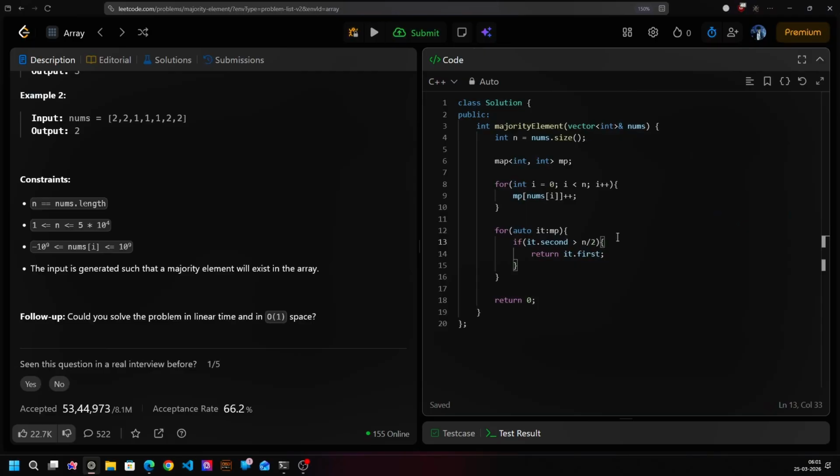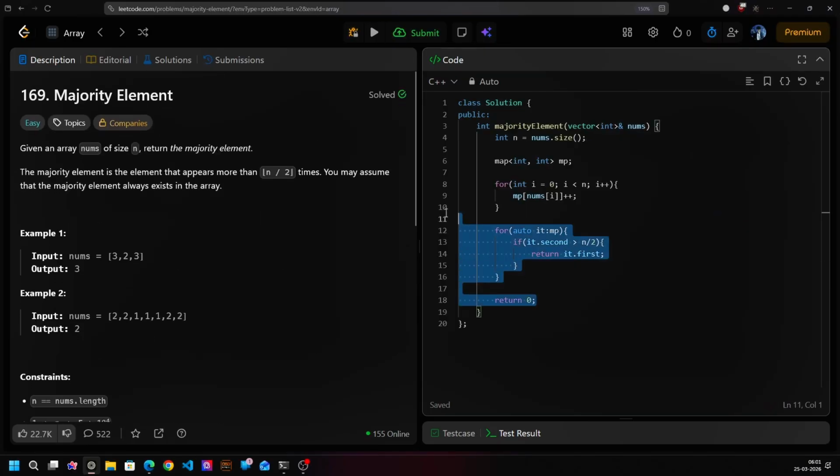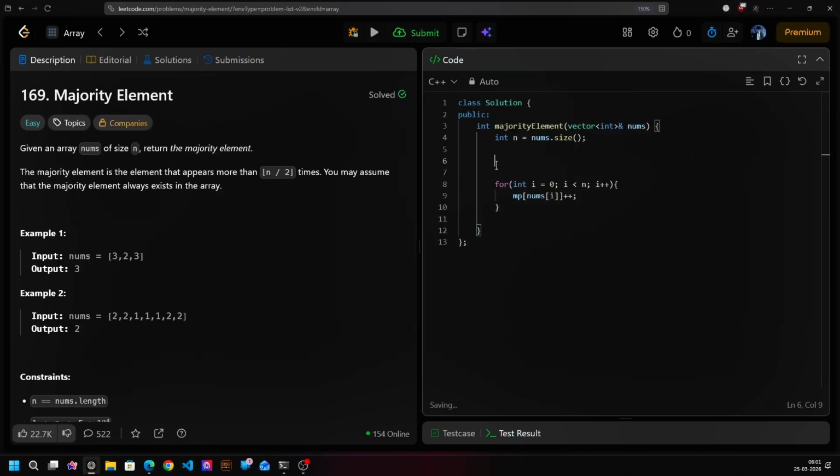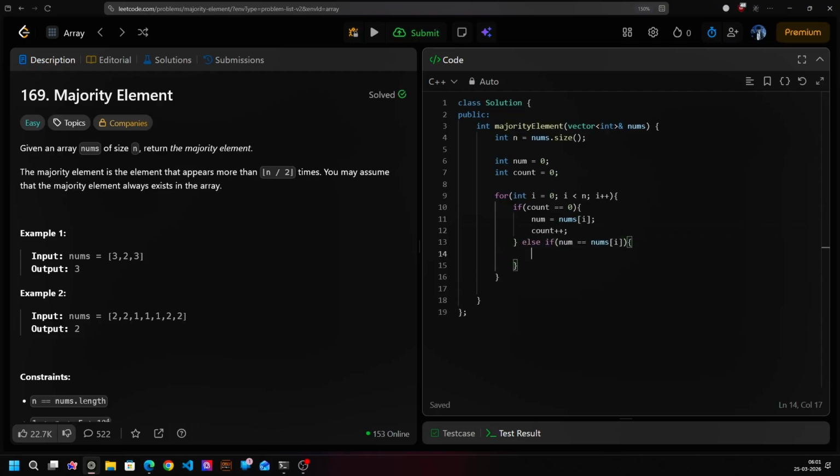Okay, so let's write the code. Let's remove this and this. Let's declare int num equals 0, int count equals 0. Then here we will write our condition. If our count is equal to 0, then we will update our num with the current element and increase our count. Else if our current num is equal to the current element, then we will simply increase our count. Else, our third case will be a different element, so we will decrease our count.